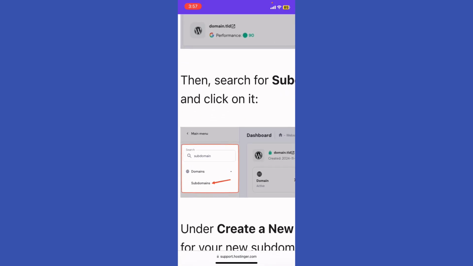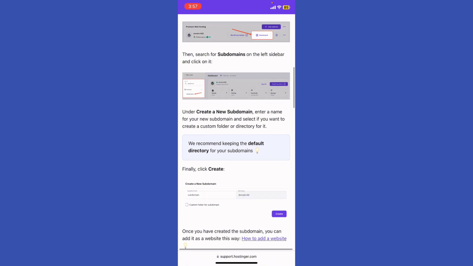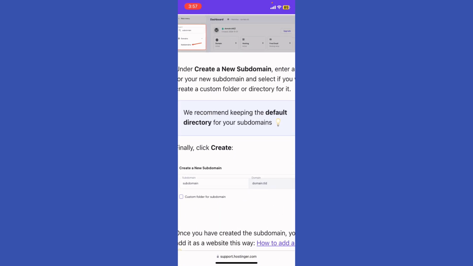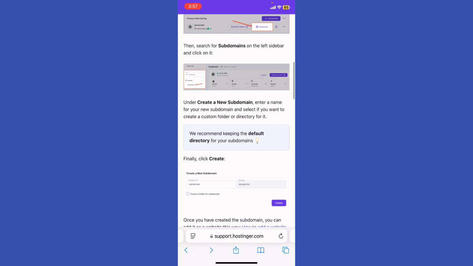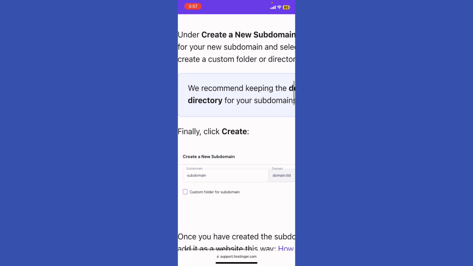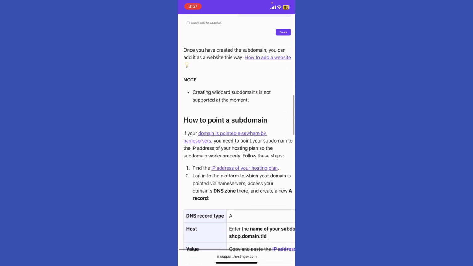You can search for it if you want to, and then under create a new subdomain, enter the name for your subdomain and select if you want to create a custom folder or directory for it. Right, in the subdomain, if you want to change the language, you need to first create the subdomain. Right, you can do it afterwards, after you create the subdomain. And once you have created the subdomain, you can add it as a website.